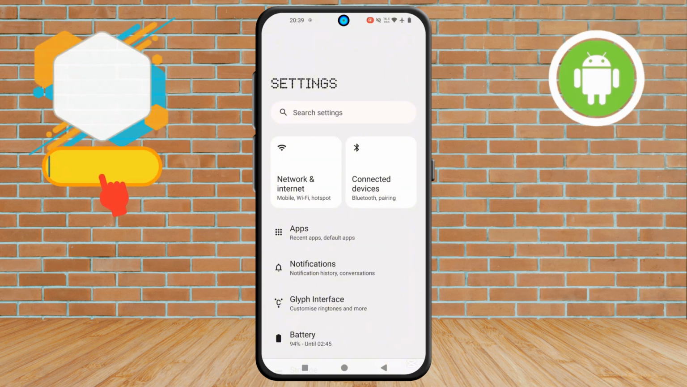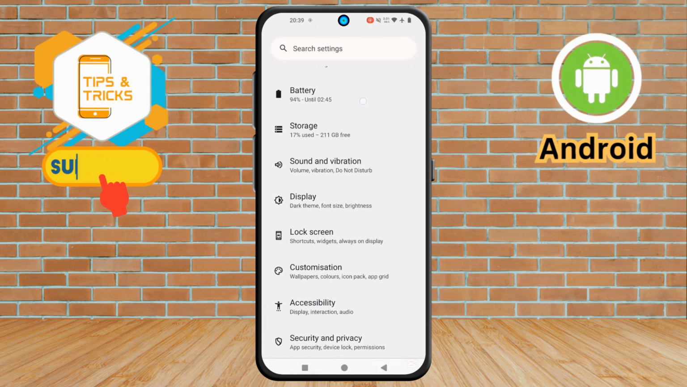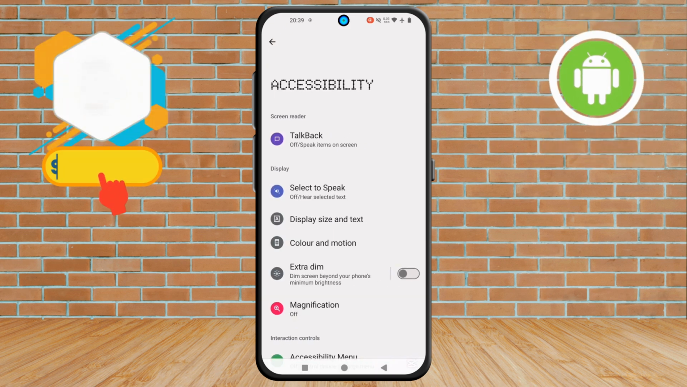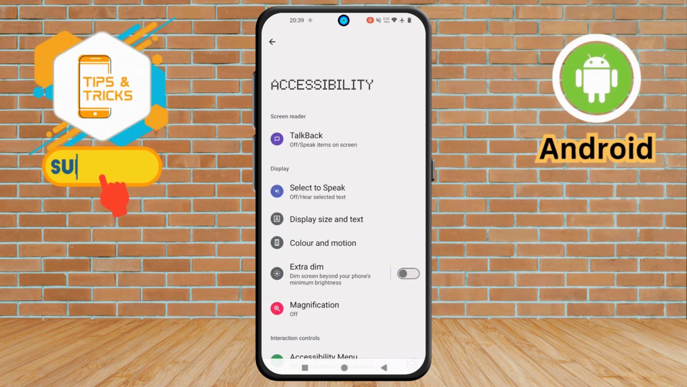Step 2. Next, scroll down and choose the Accessibility option on the screen. This menu contains additional options for customizing your accessibility features.